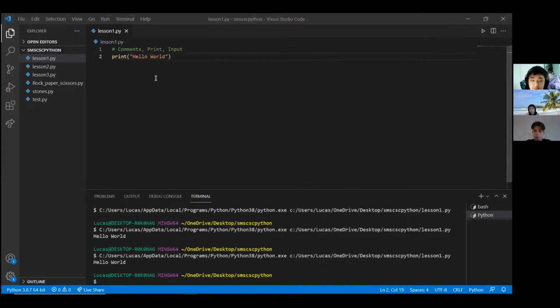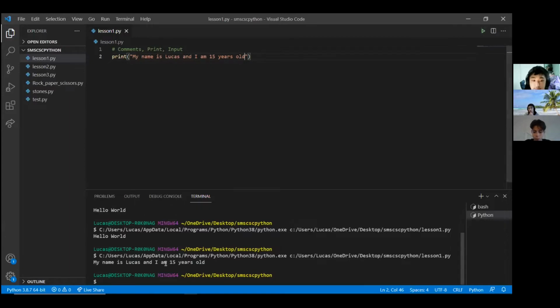All right, so for example, if I wanted to say my name is Lucas and I am 15 years old, I would just type that and then it will print that. Make sure whatever you have is in quotes, otherwise it won't print. All right, so we're gonna use this statement as a template for the next part of the lesson.